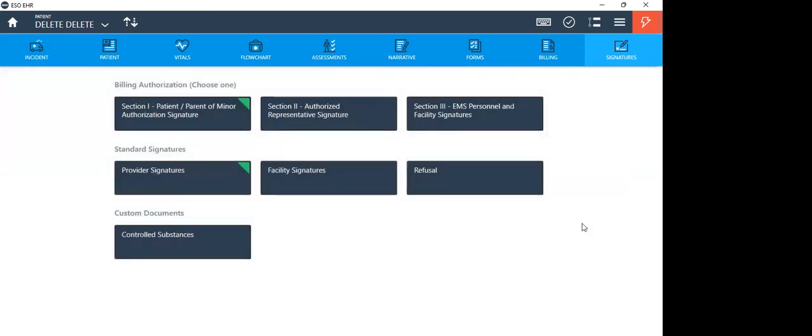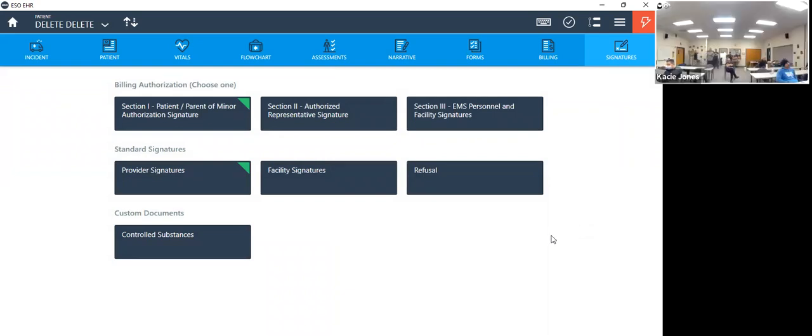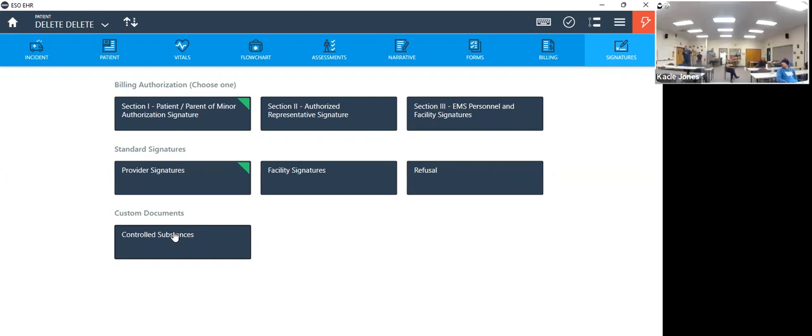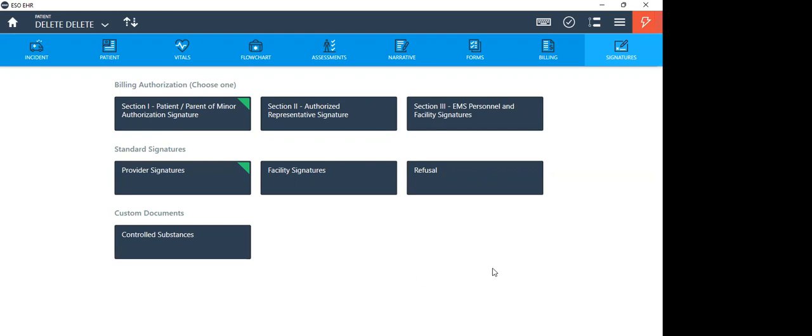Are you going to use our refusal form or a different one? We're gonna use a different one. Okay, so I'll just, you do know that you can upload your legal wording to our refusal form too, right? Yes. Okay, so I'll skip the refusal form. And then controlled substances, are you going to use our waste forms or do you have your own? We're gonna use our own. Okay, so we'll skip that one as well. All right, so any questions up to this point?